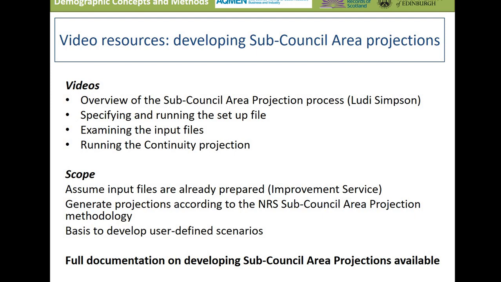So this is essentially describing the methodology that was employed by National Records of Scotland and Ludi in 2016 to produce a set of experimental projections for sub-council areas across Scotland, which took 2012 as their base year.